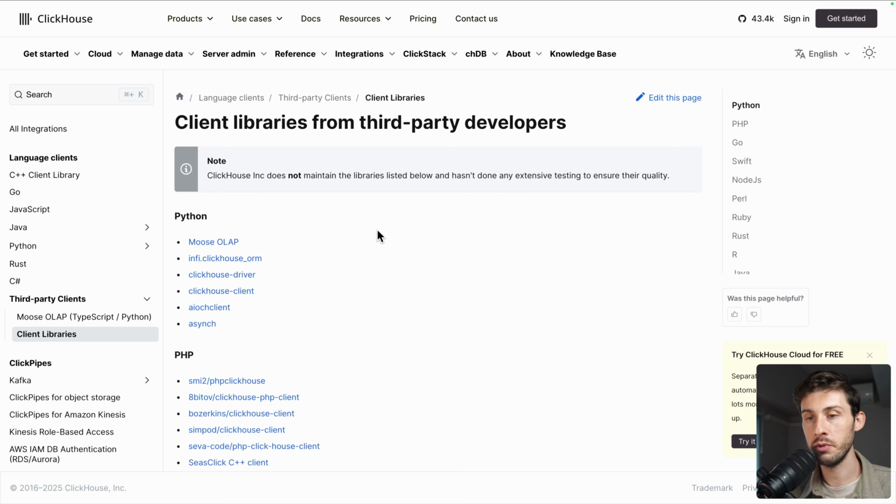I have shown you how to use it with Node.js, but you have a lot of different client libraries to integrate ClickHouse with your language in your backend.